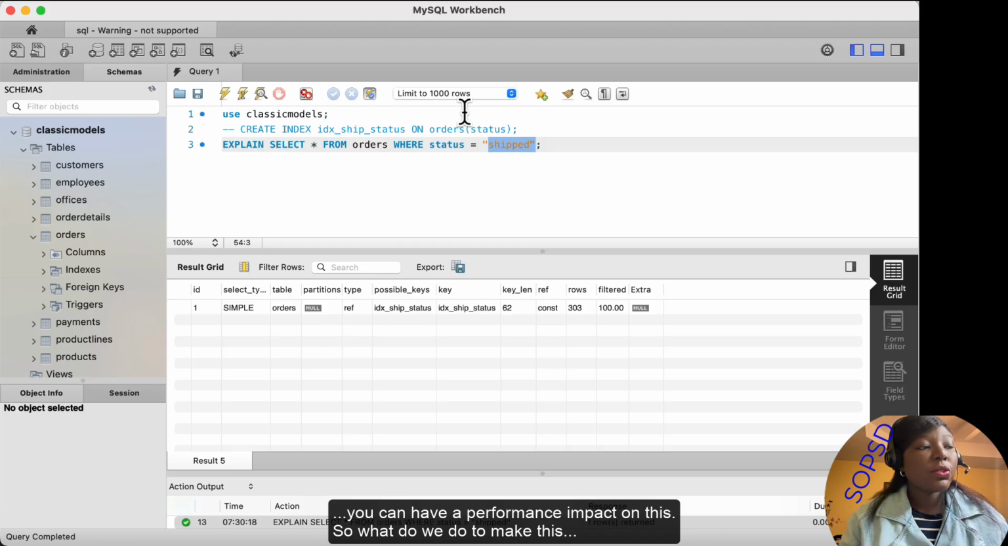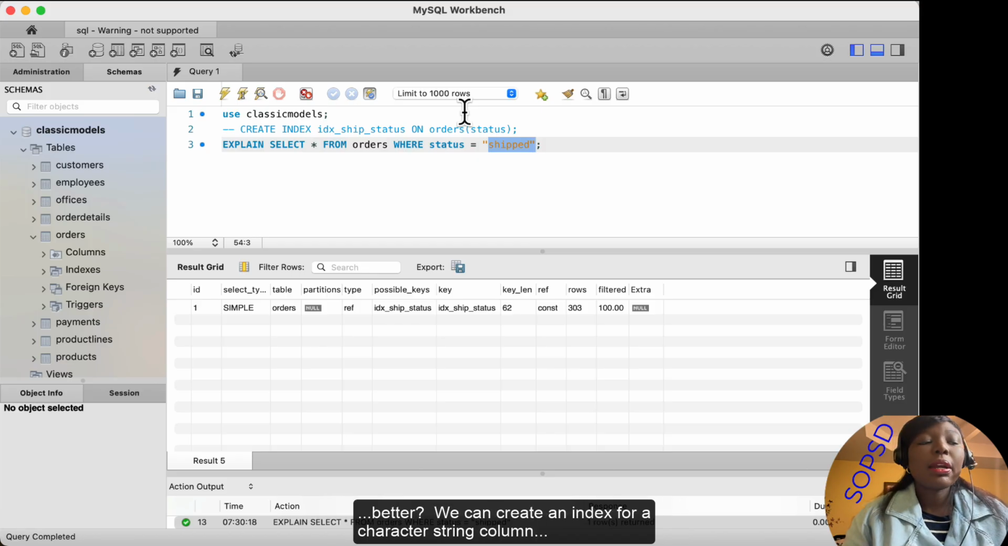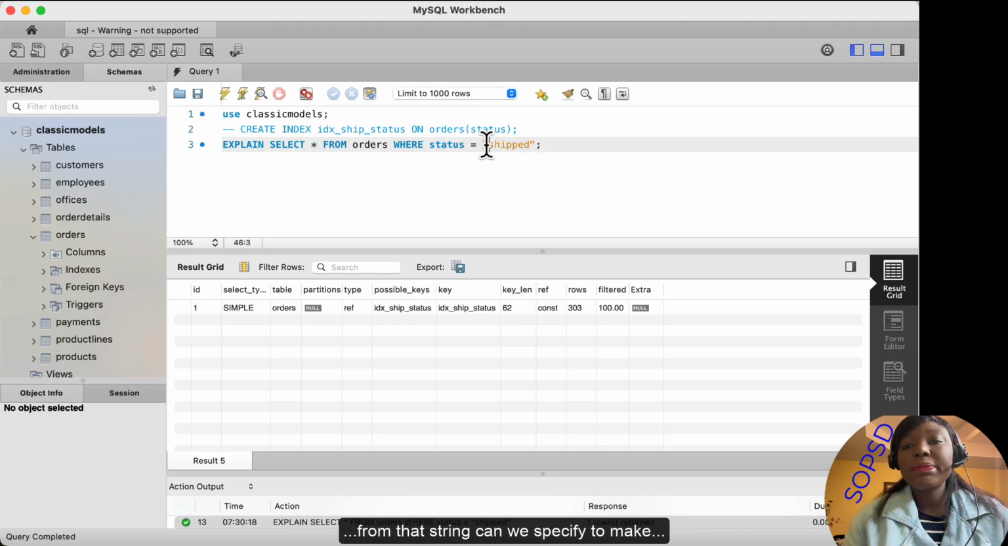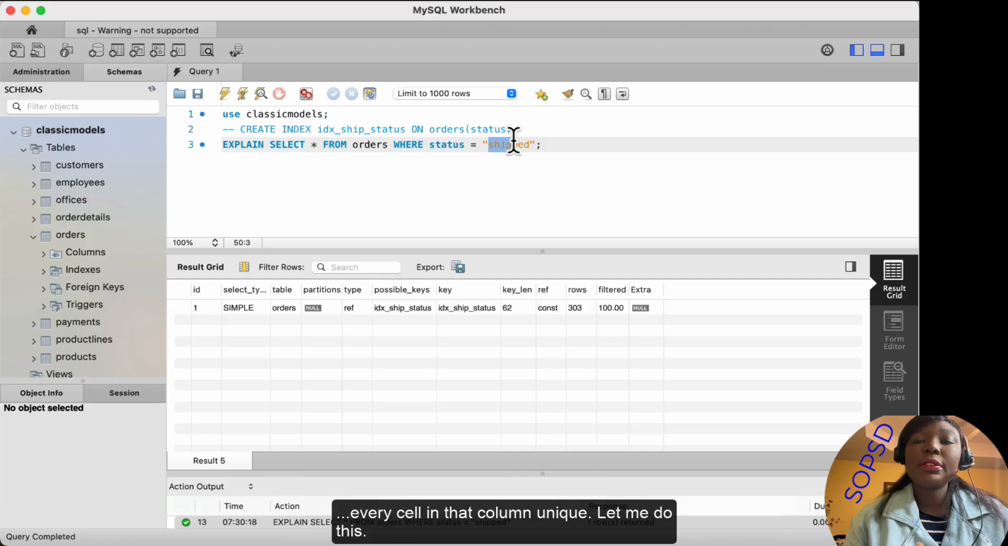So what do we do to make this better? We can create an index for a character string column by checking to see what the unique values in those columns are. We can use a prefix to look at how many characters from that string we can specify in the index that will make every cell in that column unique.